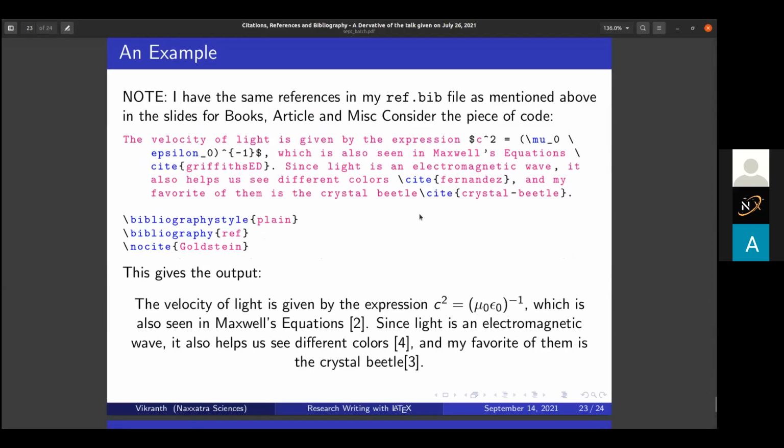And again, I also want to refer to that miscellaneous article from the website. So I'm going to say cite crystal beetle, where crystal beetle is the phrase that I would have used to refer to that miscellaneous thing. Now, let's say I also refer to Goldstein's book here and there. So I'm going to have a nocite Goldstein. Right. Now, the output of this entire code is going to be this.